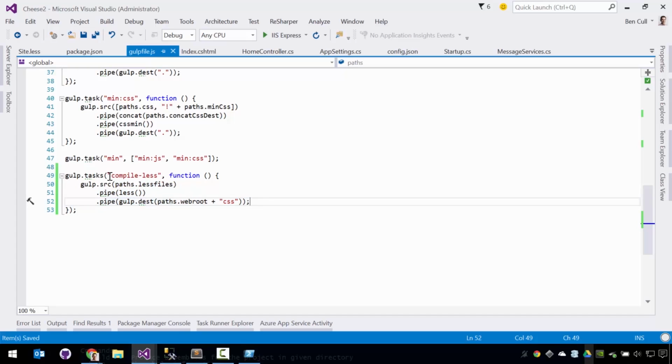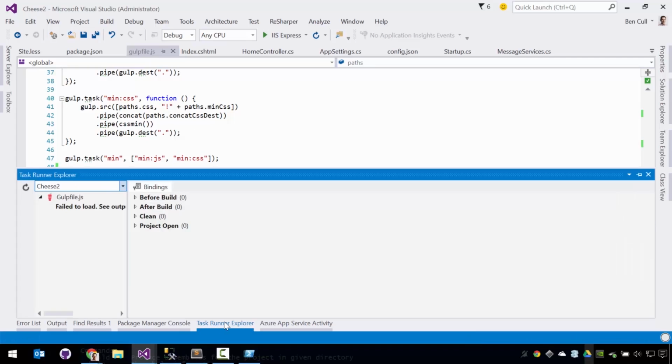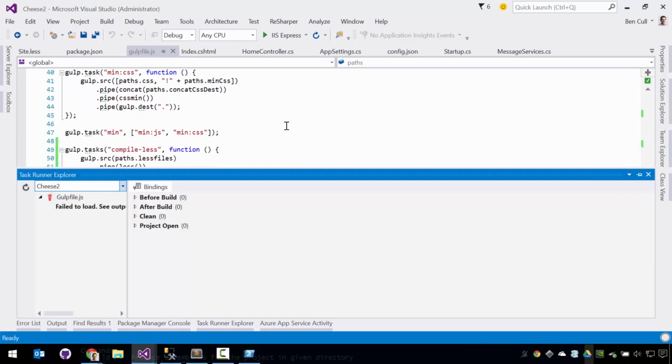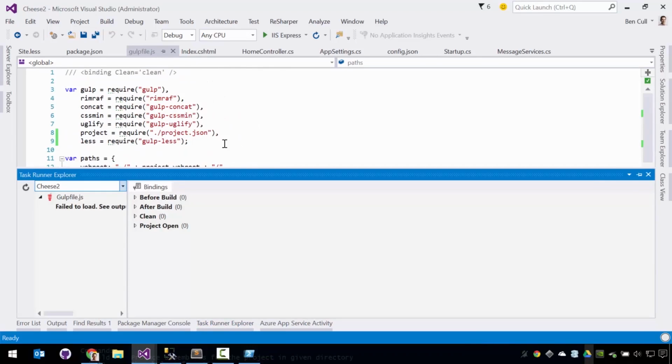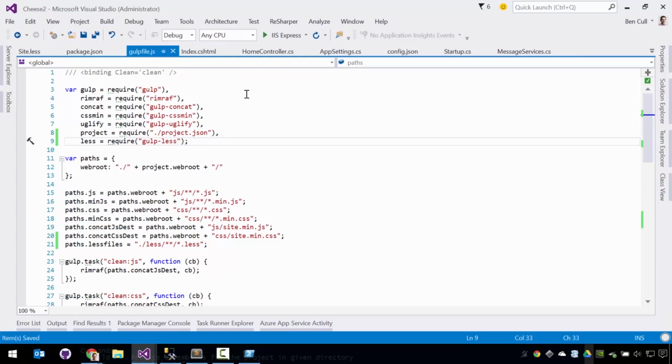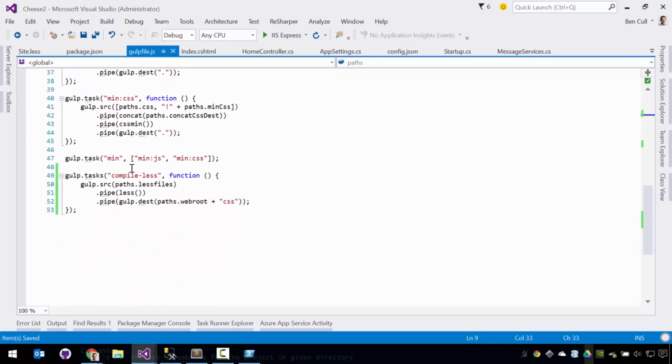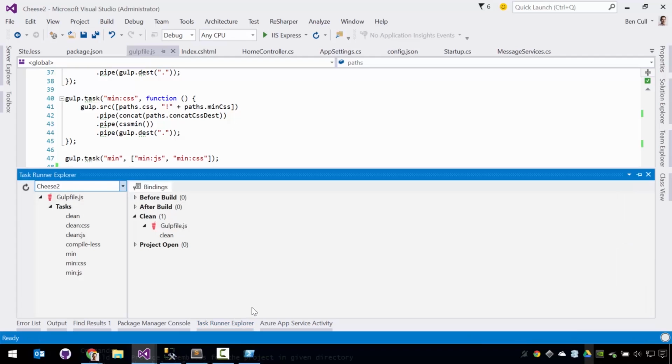How do we do that? How do we run this task? Well, you've got a new neat little thing down the bottom here called Task Runner Explorer. And I'll just go up the top here and make sure I've got everything saved the correct way. So less is equal to require, gulp-less. Yep, and we've defined our gulp.tasks. There we go. That was my typo. So gulp.task. Back to Task Runner. There we go.